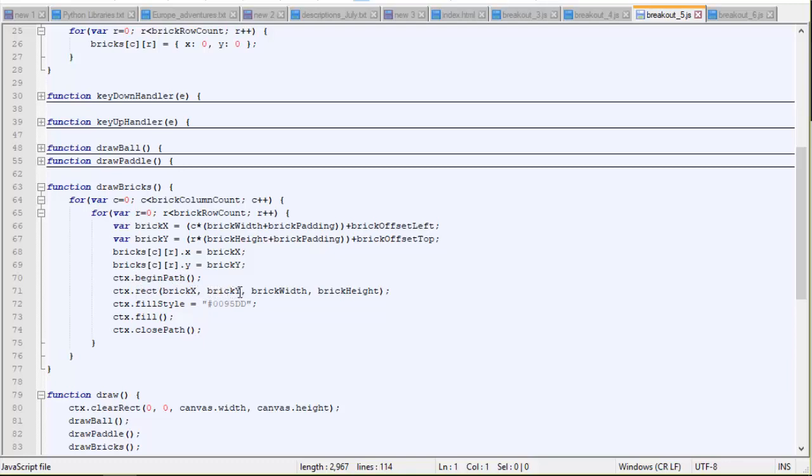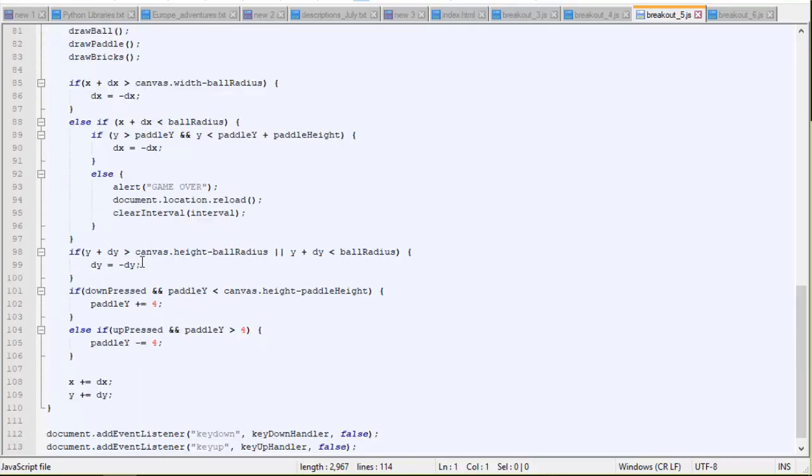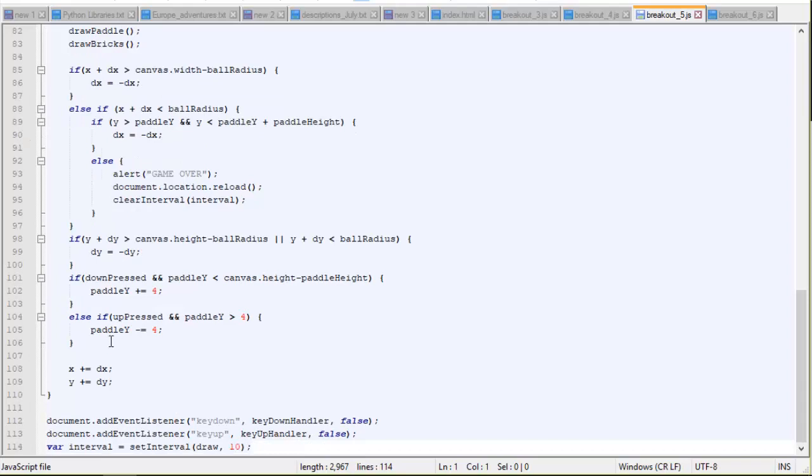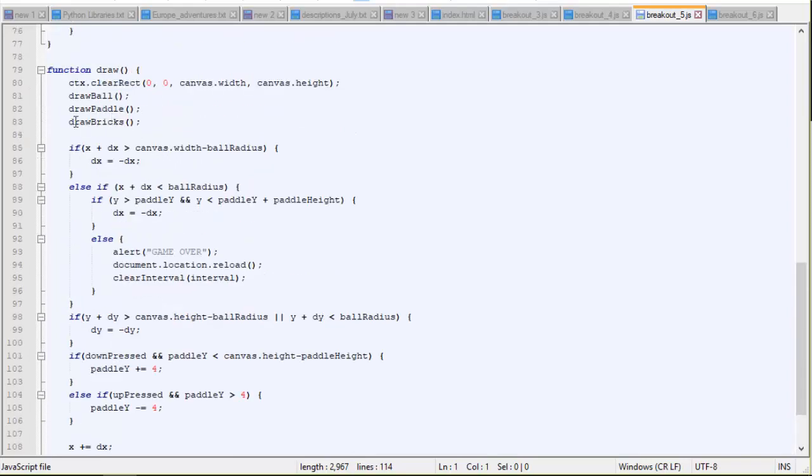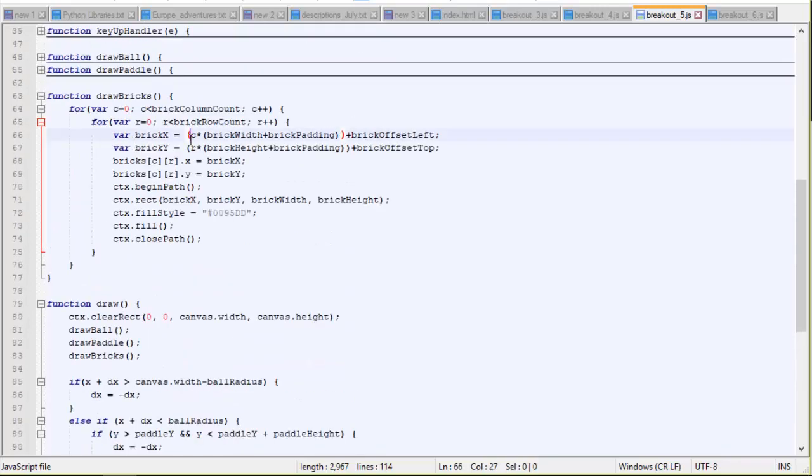We have the top left corner of the brick and an X and Y value for that. We have the brick width and brick height. We're just going to draw a rectangle. We're going to make it this color. And then we add the fill and close path. These 5 lines of code we've seen before when we draw a square or rectangle. So that's it for drawing bricks. Nothing more to it than that. Like I said, down here we have a function call to draw bricks after we draw the paddle.